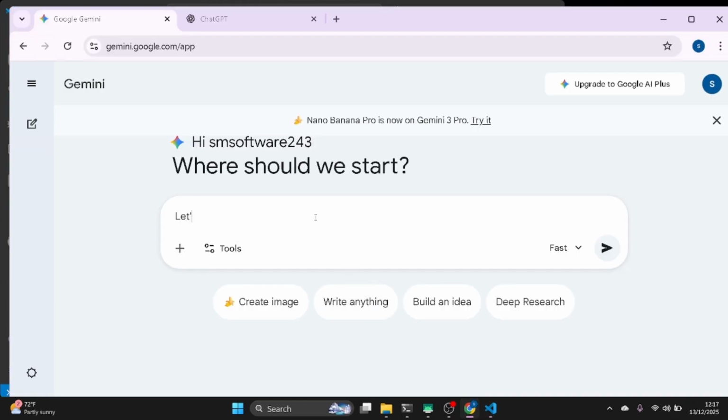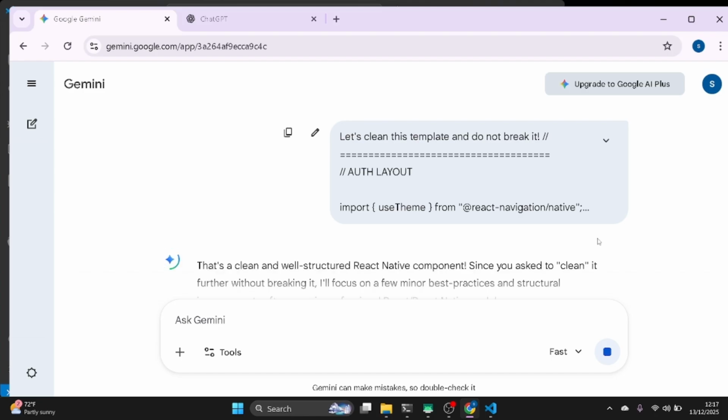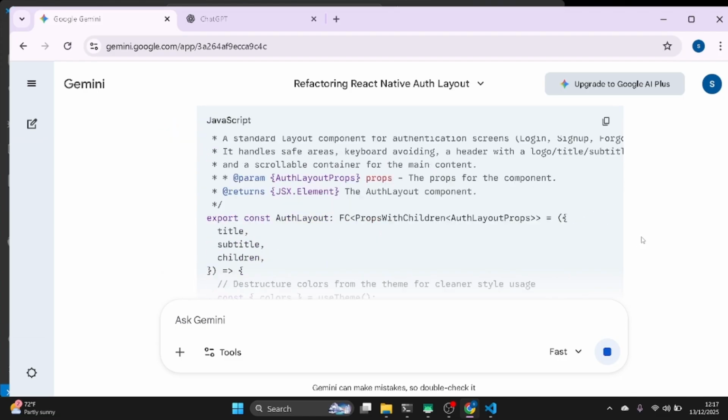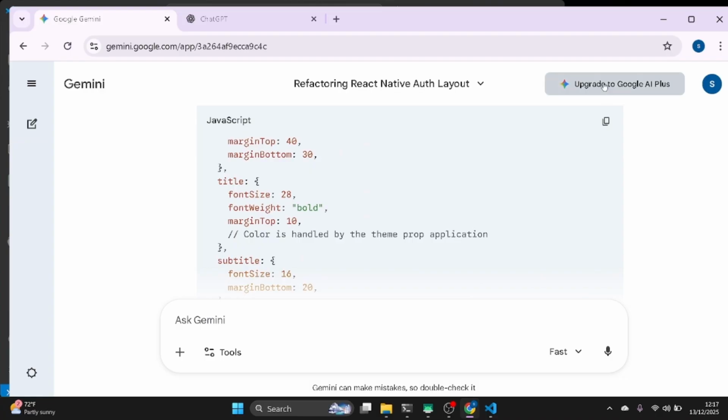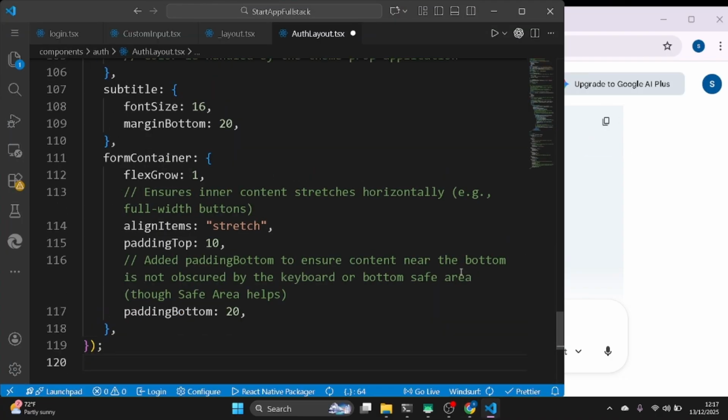So let's clean up this code, this template, and do not break it. If you don't tell AI, it's going to remove everything and rewrite the whole thing, which we don't want. We have our own design. Okay, let's copy that, and we want to see if the error was fixed by AI.